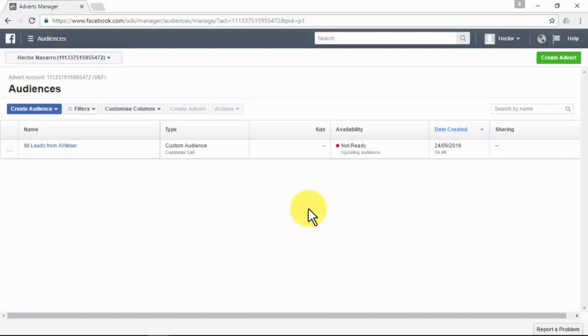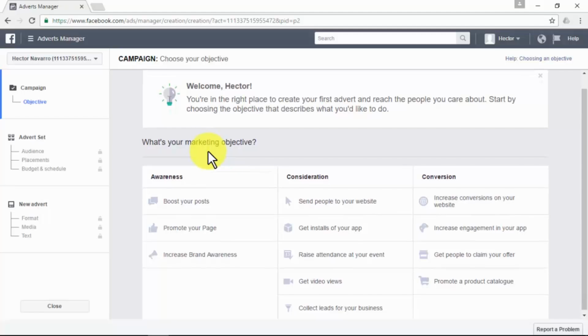newly created custom audience. What you'll do now is start a remarketing campaign with this new audience. For that, you'll click on Create Advert. You'll then decide what type of ad you want to show those leads you have uploaded to your custom audience. Remember, you'll be creating an ad for people who have already interacted with your business.